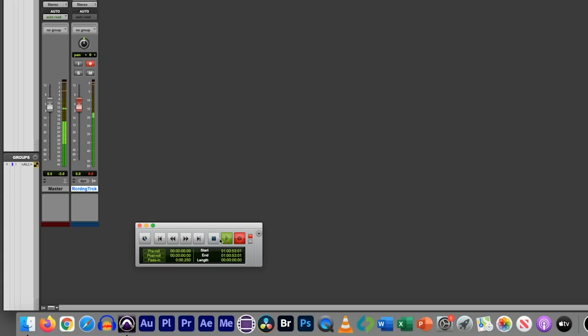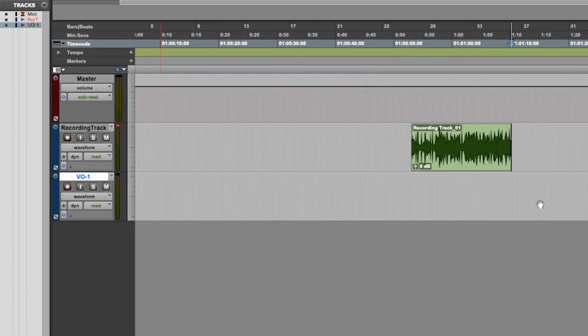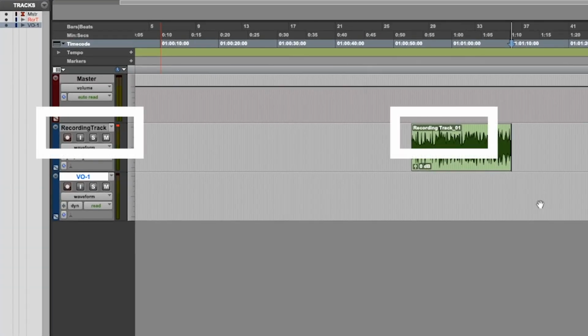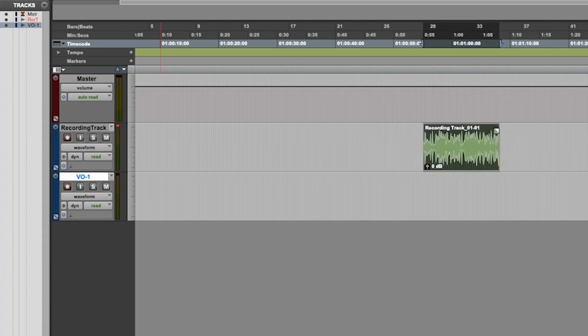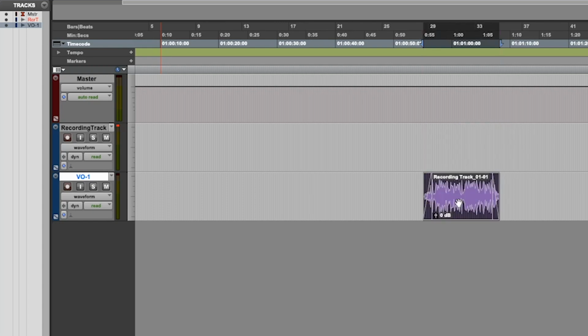Once you've finished, click the Stop button and then disarm the track's Record Enable button. You'll notice that the new clip has inherited its name from the track, followed by _01, _02, and so on, depending on how many times you've recorded on that track. You can then trim the clip if necessary, and then move it to a separate track ready for mixing. Don't forget to keep saving your project on a regular basis.